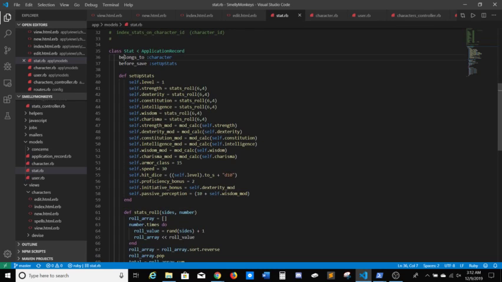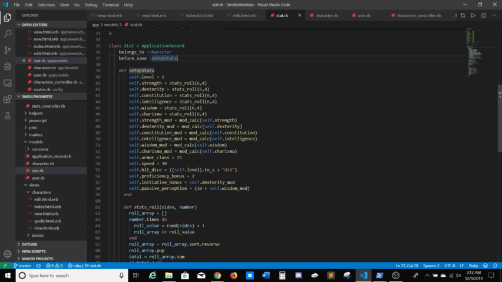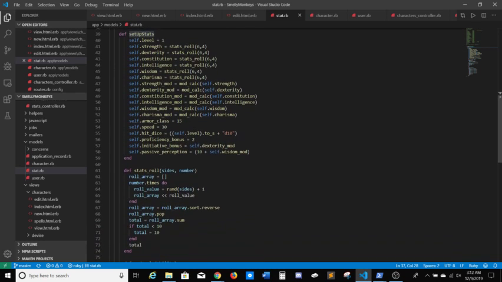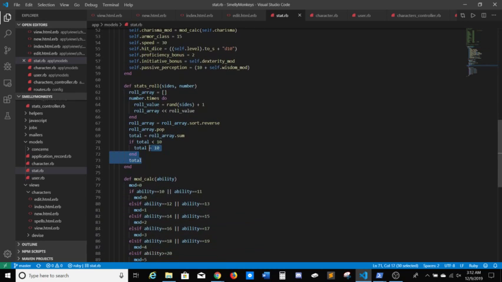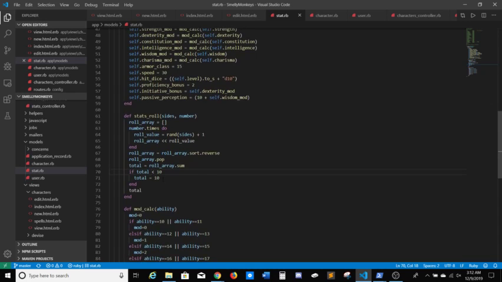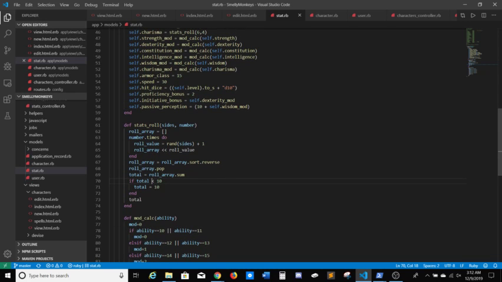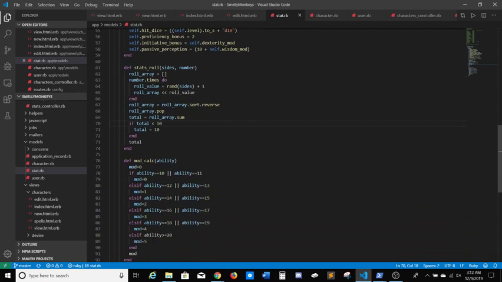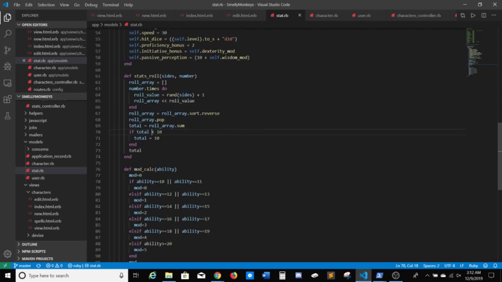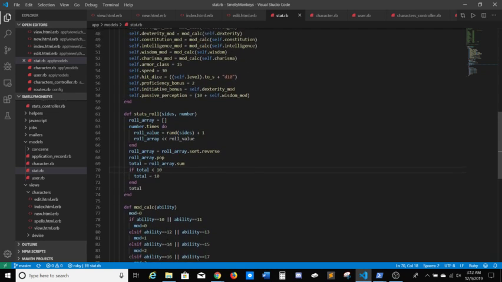I set up the associations between character and stats, so they link up properly. And I made functions calling these two functions down here, setting up the initial stats for each of the characters, doing the size of a die and how many dice are used to roll to create the stats. And then this is how it calculates the modifications, and that comes right out of the D&D handbook.